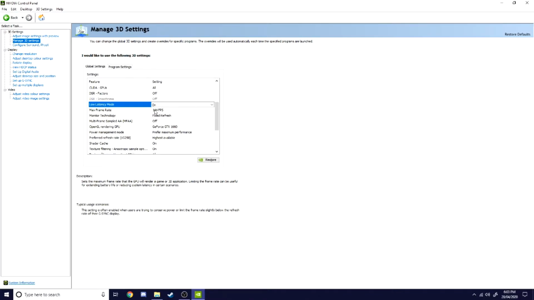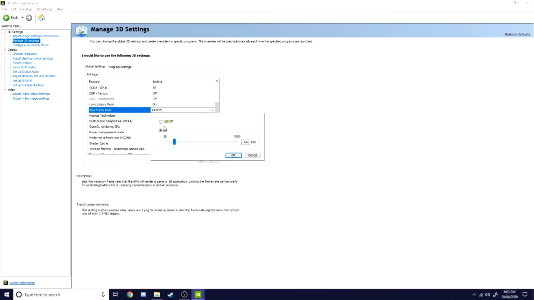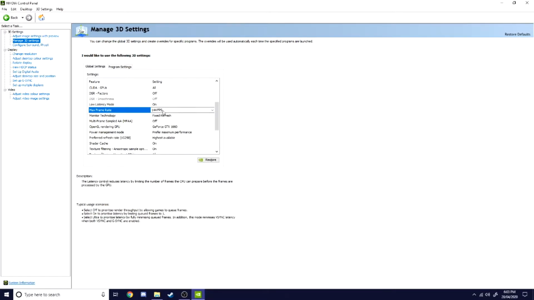I cap at my hertz. I notice the game's a lot smoother when you're at your hertz and your FPS. So if you want, you can go ahead and put in whatever the hertz of your monitor is. You don't have to, but that's just what I like to do.